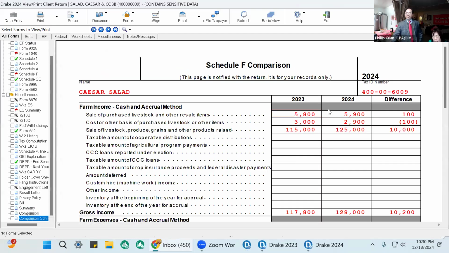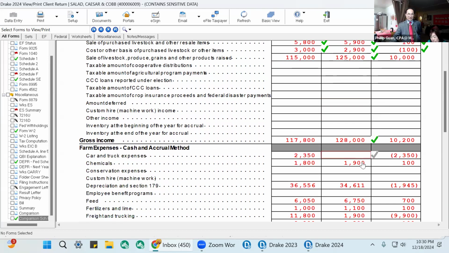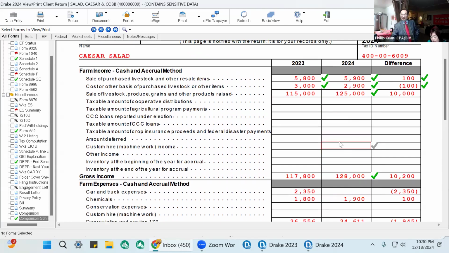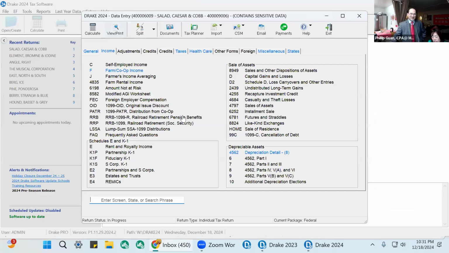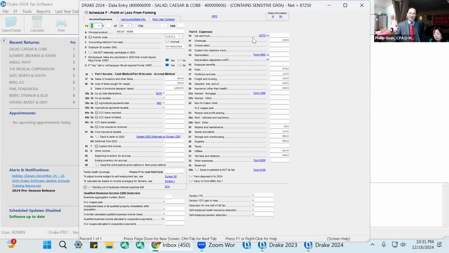Now, comparison. So this is down here under miscellaneous. And then you will see are they consistent or not. It's possible that they are different, right? So that way you will see the comparison. Now, do you see? Last year there's a car expense, and this year I forgot. Do you see it? Now I'm smart. I go back. You know what? I missed it. I go back to there. I get this, where I can get it like this.